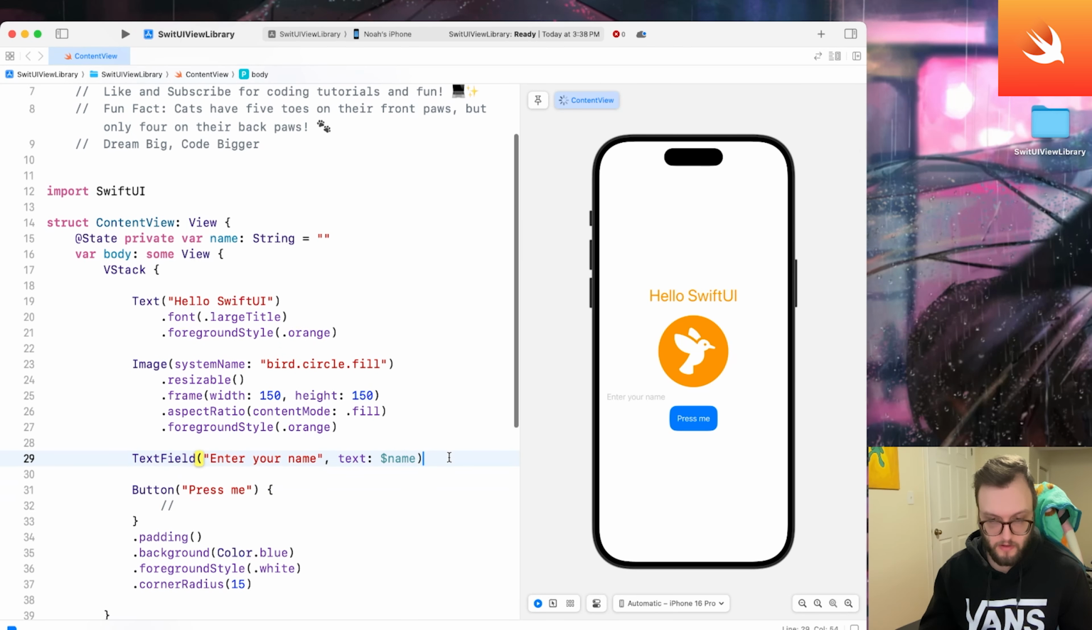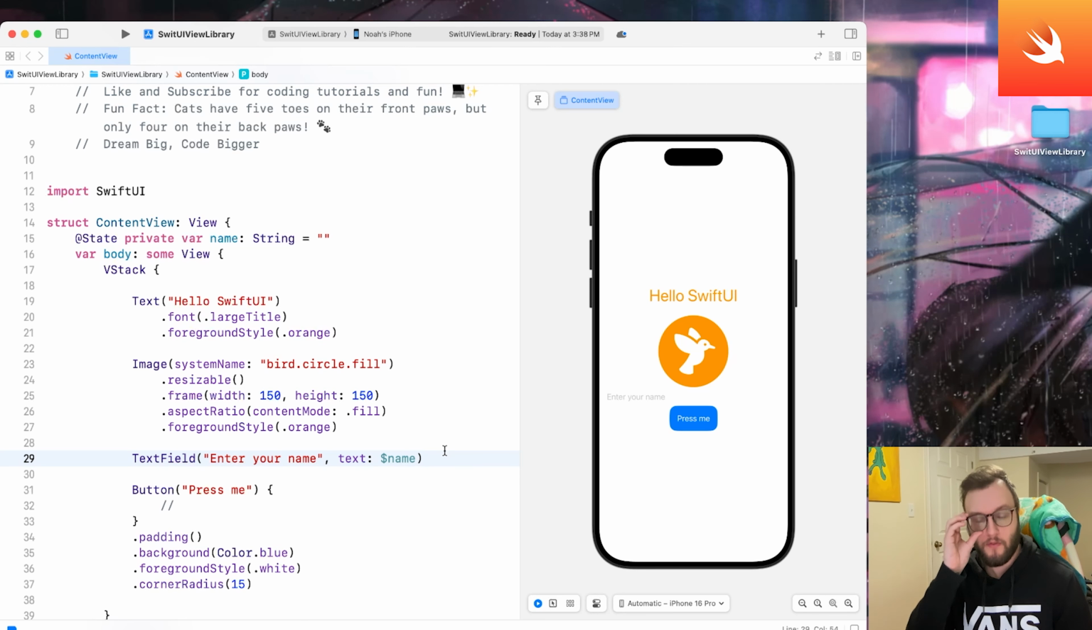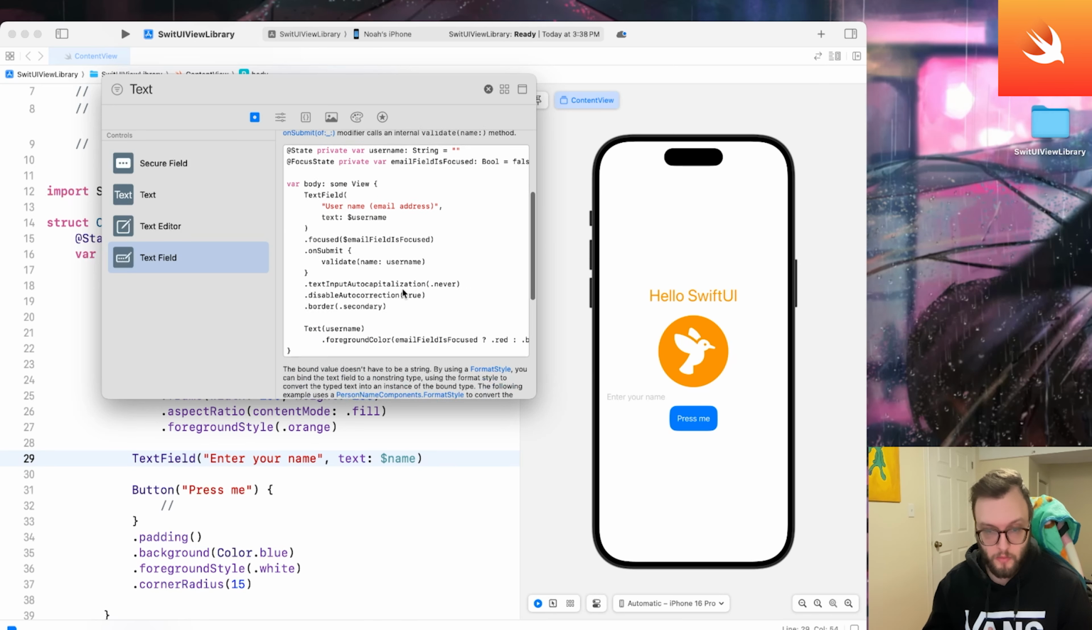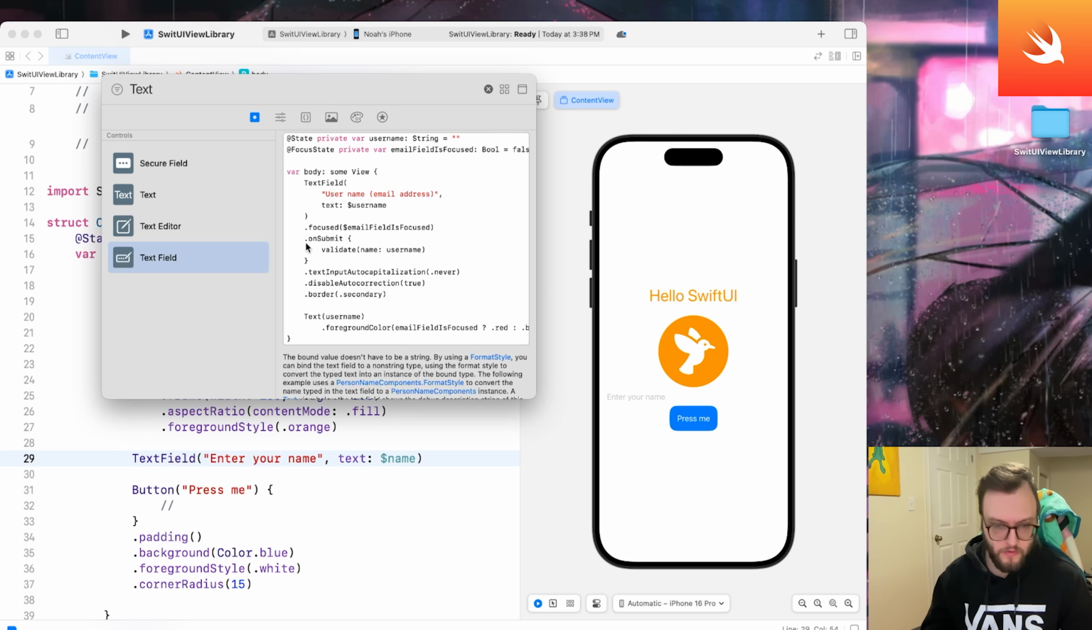We can see that our code fixes. So we're tracking the state of this variable of name, and anytime we update it within the text field, it's going to be updating that variable, which is pretty cool. And all of this, I'm kind of just paraphrasing from the information found within the object library. They also have some things like if it's focused, we can even do a .onSubmit.